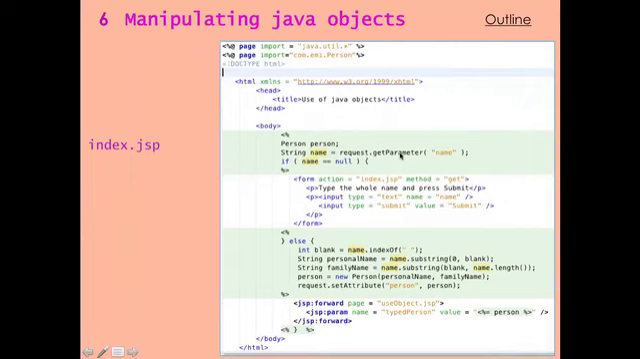I start by getting the parameter name, and in case this parameter is null, so at the first call, I will display the form which will call itself, and simply ask for the name parameter as a text value. So when I click on submit, the name parameter has a value, and in the next call, this variable won't be null.